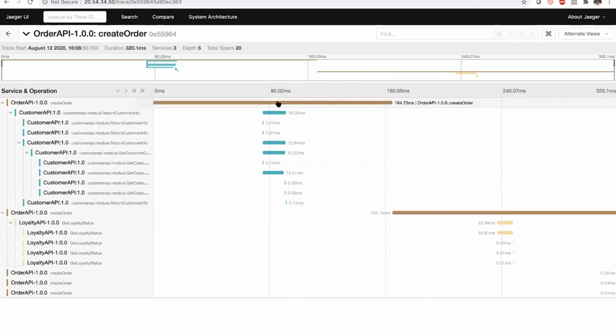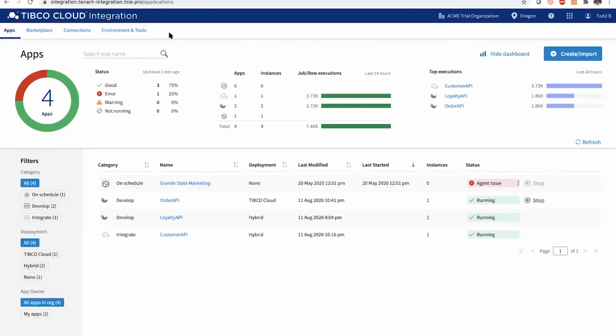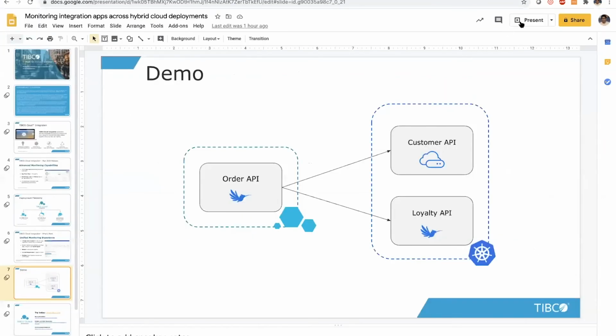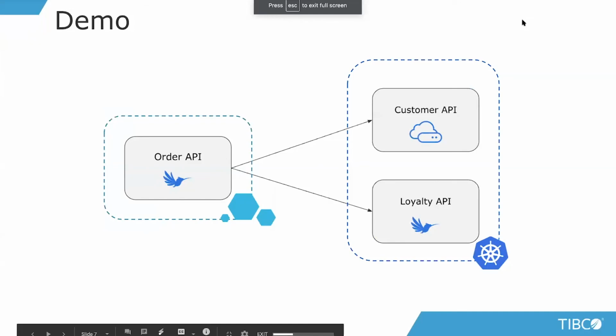This also gives you a way to understand how much time is consumed by every application, every integration flow, and every activity within the flow. So this completes the demonstration of how you can use the new hybrid agent as well as the out-of-the-box integrations to build a single pane of glass for monitoring all of your applications. Let me go back to the presentation and come to the last slide.